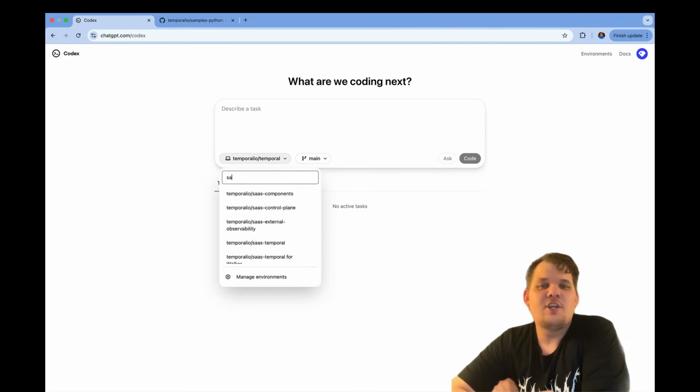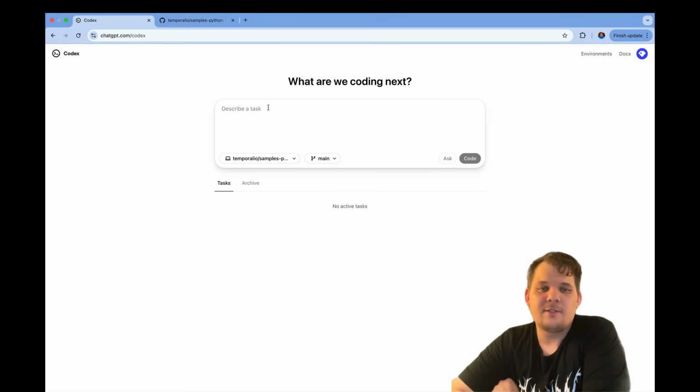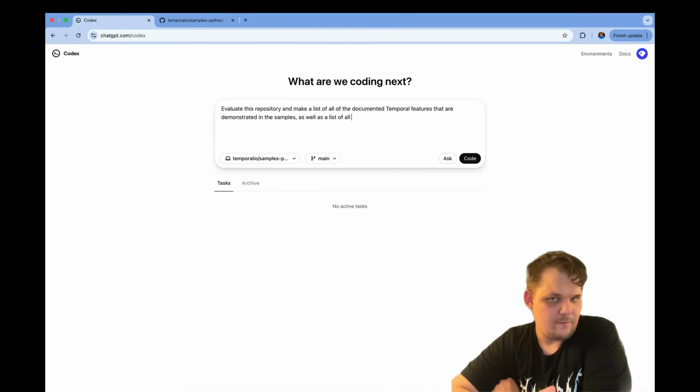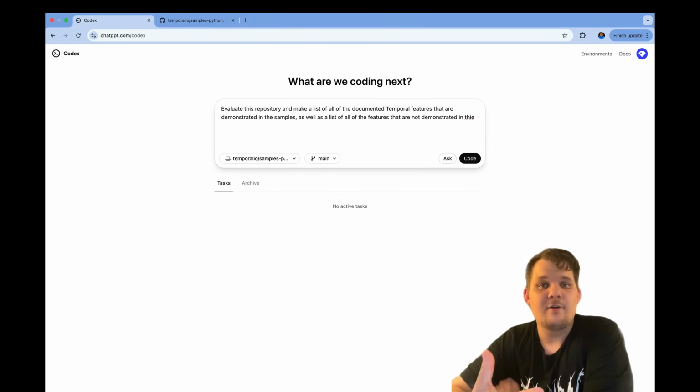I've already configured it to use the Temporal Python samples repository, and I'm going to use Codex to do a couple of different things to improve this repository. First, I'm going to ask it to tell me which Temporal features are demonstrated in the code within this repository, as well as what features are missing from this repository. This will help us identify potential gaps in our samples coverage as new features are getting added to Temporal.